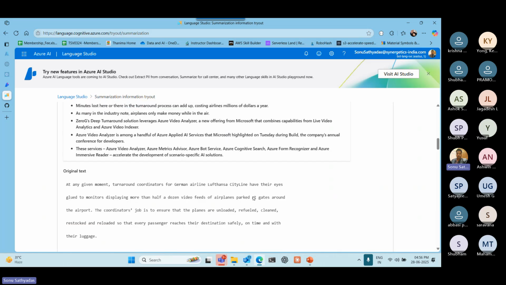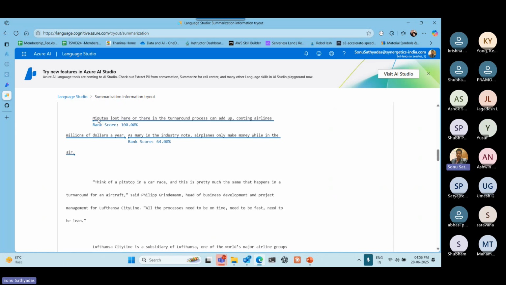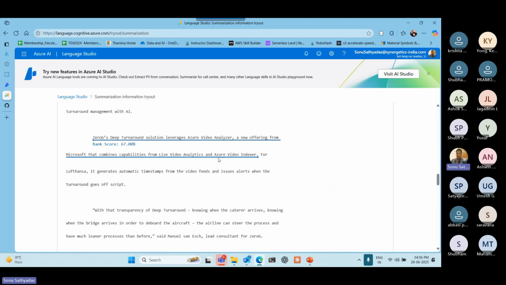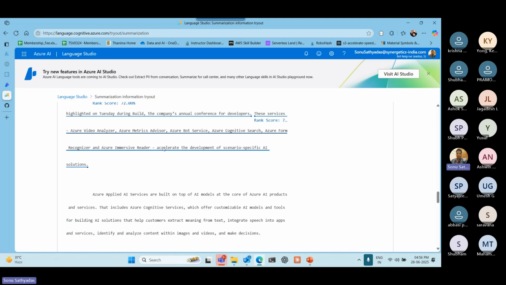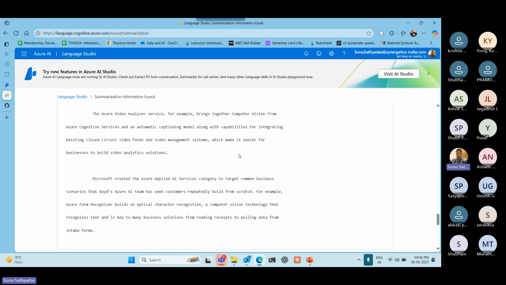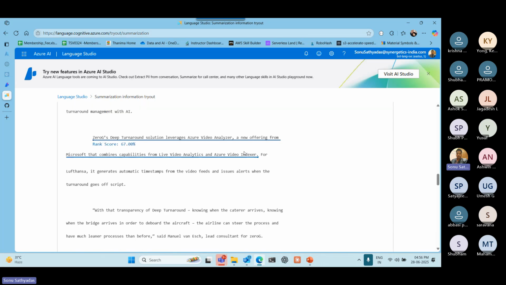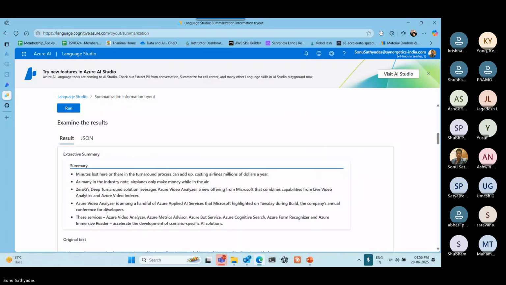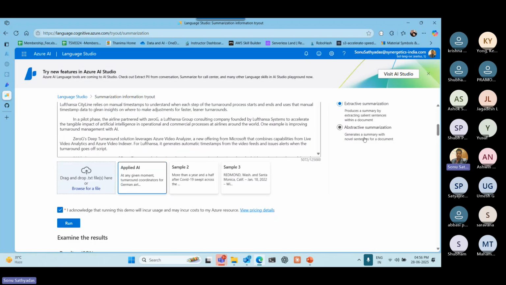So the summarization capability allows you to shorten the lengthier text, either by extracting the key sentences. We can see this is one important sentence and this is the next important sentence. Then the next important sentence is this. So it is identifying the important sentences and creating a summary there. But in abstractive summary, it understands the text content and then creates its own sentences out of that.